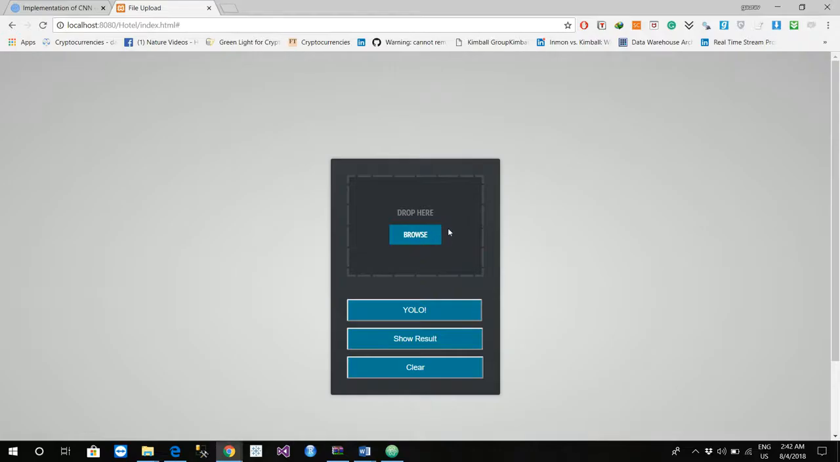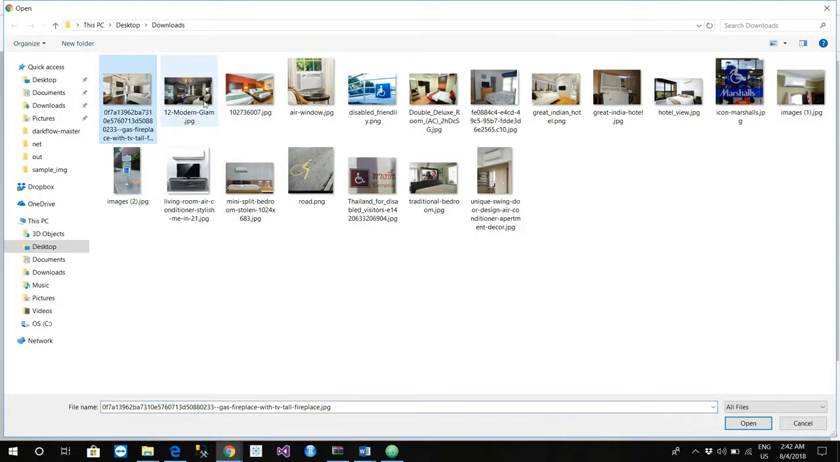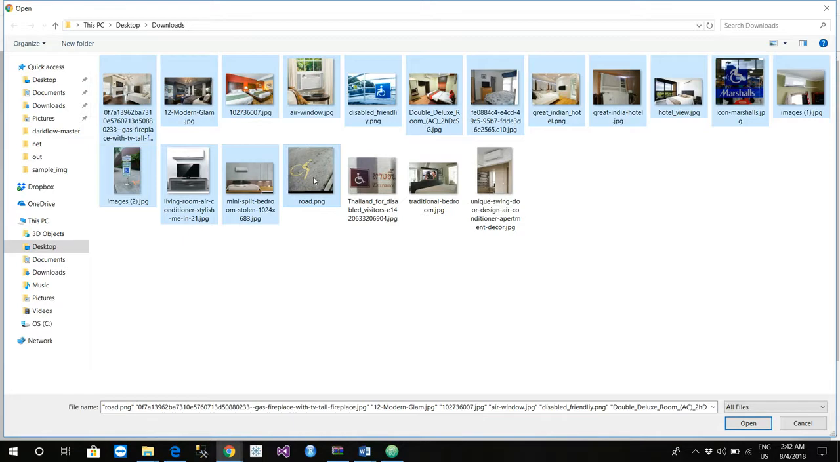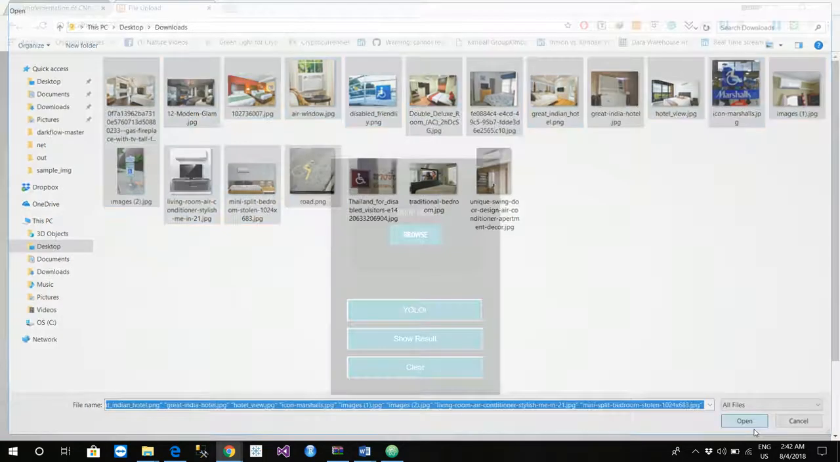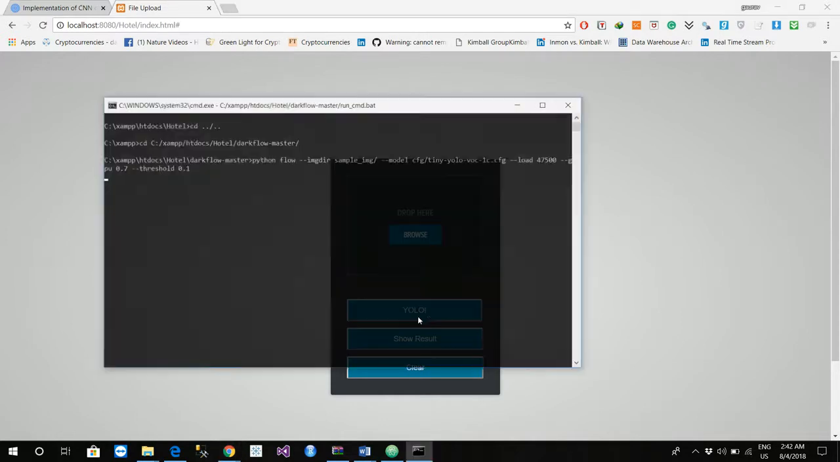In order to ease the process of testing, we have built a UI using Bootstrap for the front end and PHP for the back end, and we have used Ajax for button calling purposes. Now we'll select the images and test our model. Now we are selecting the images. As the image has been selected, now I'll press the YOLO button. This will initiate the command line for testing purposes.